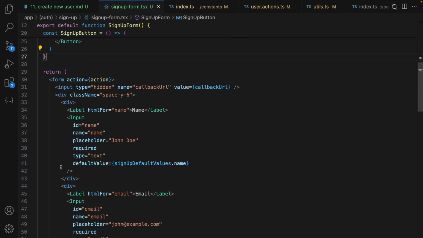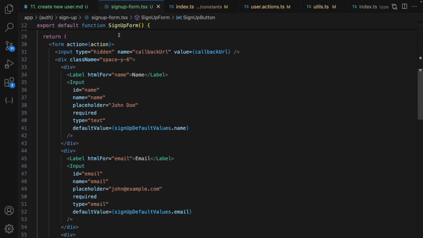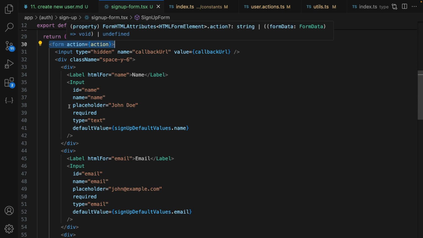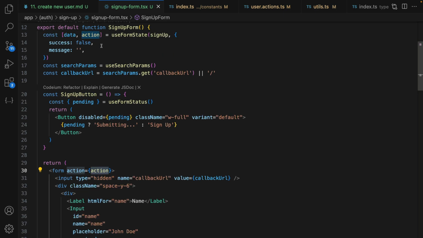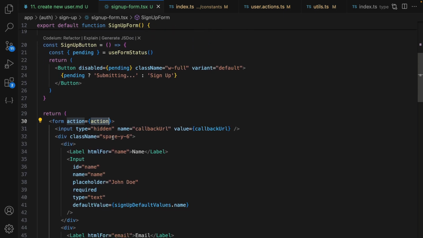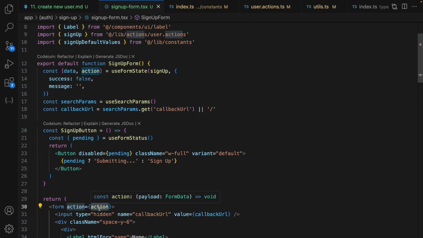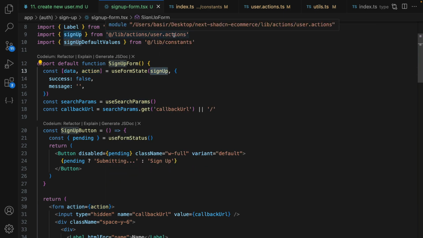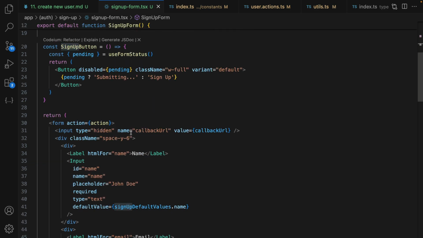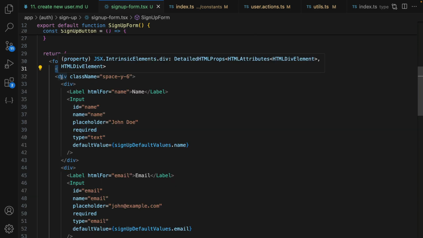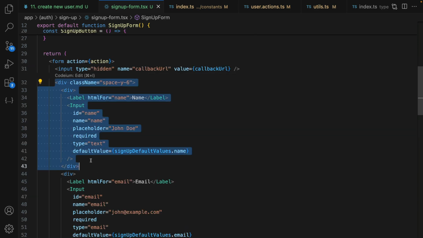At the end, we need to return the component of the sign up form. We return a form and set action to the action from useFormState. So when the user clicks on the sign up button, the sign up function from user actions will be called. Inside this form, create a hidden input like what we did in the sign in function and pass the callback URL to the backend.